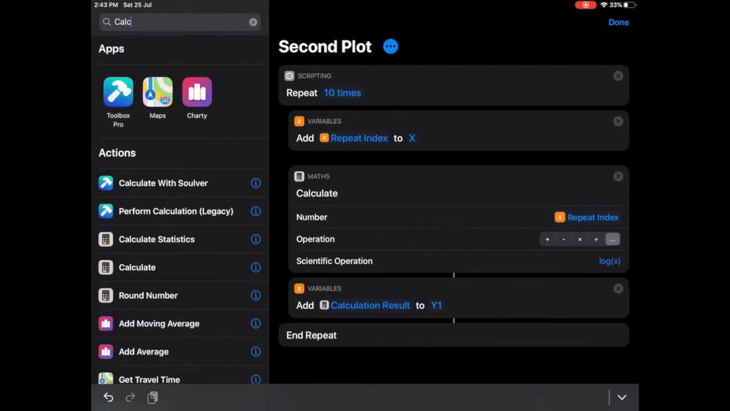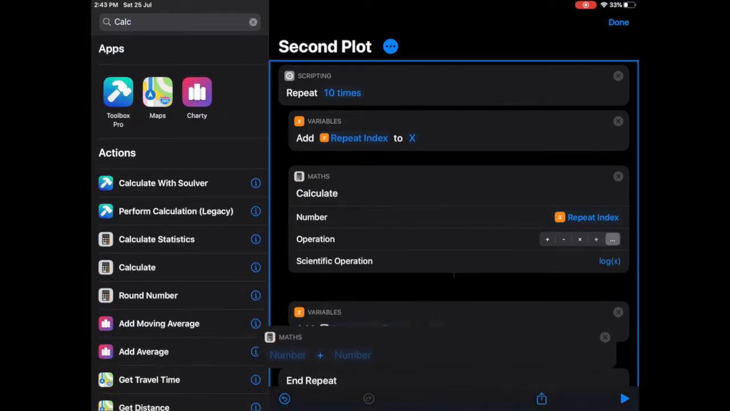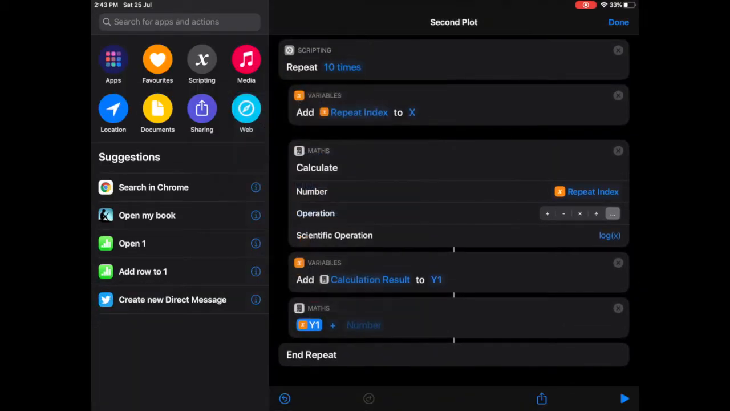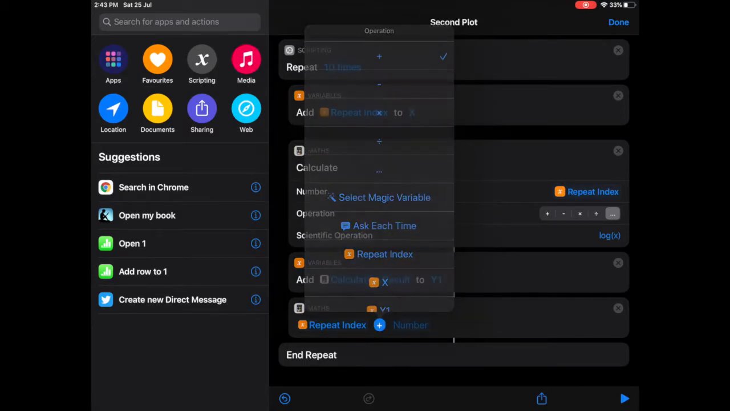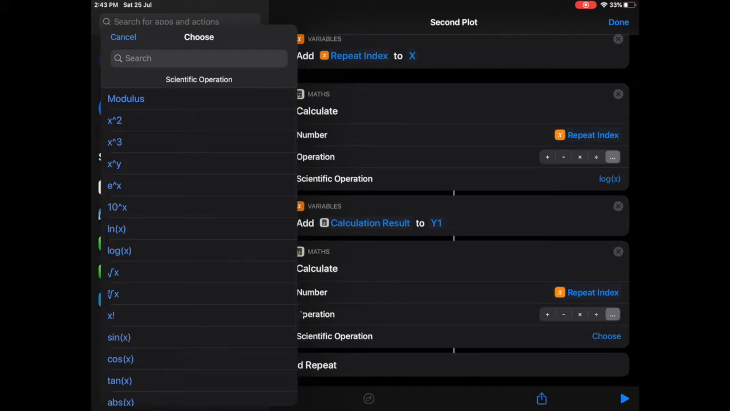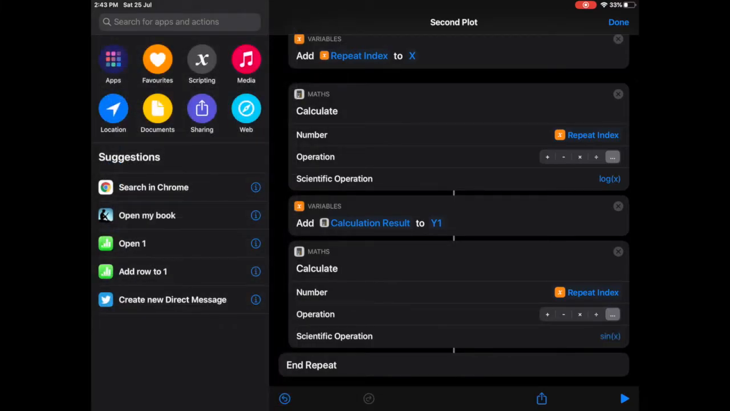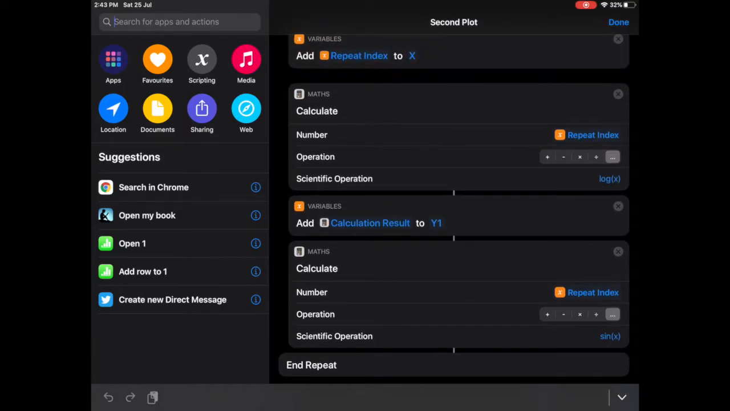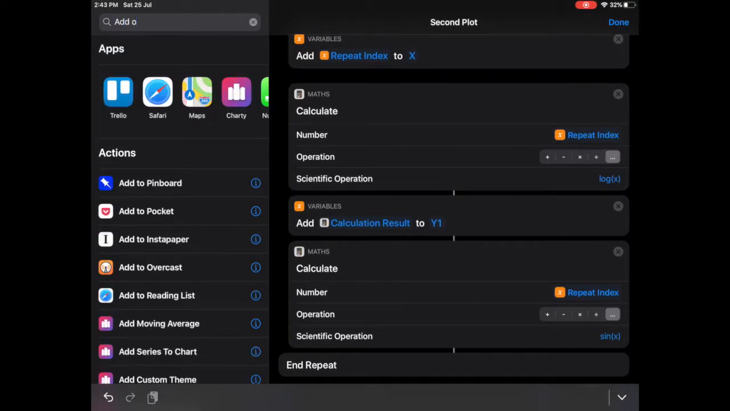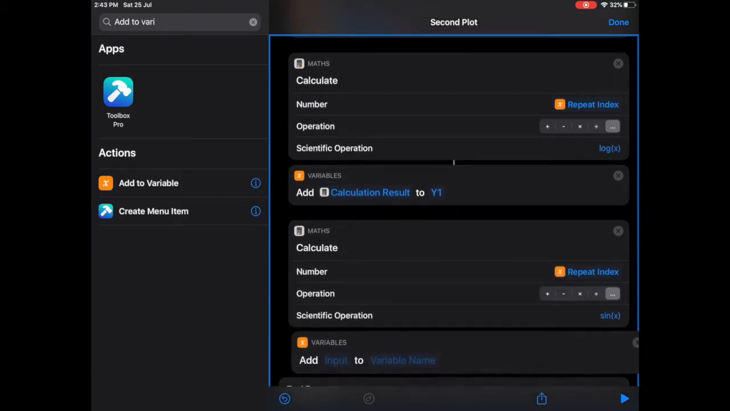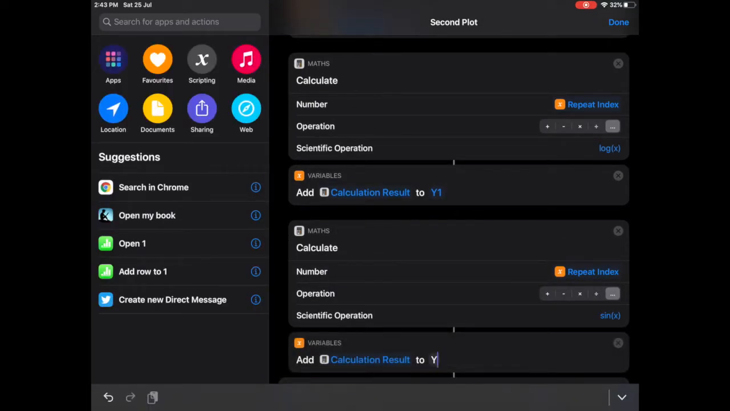Similarly, we can add a calculate, which acts not on y1 but on the repeat index. Instead of plus, I click on ellipsis, I choose the scientific operation. I have previously chosen logarithmic. Now I choose sinusoid of X. Once I do this calculation, I get a calculation result, which I want to add to a variable. I click on add to variable, and I add calculation result to y2.